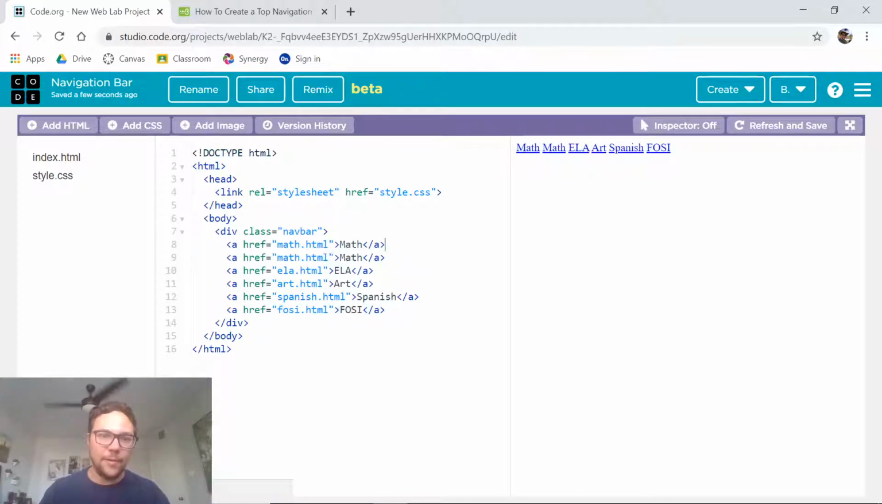And I forgot to put a home page. The home page will be the index.html that we already have. Alright, so now we have our links in place, not styled, and we're going to add the style in a second.